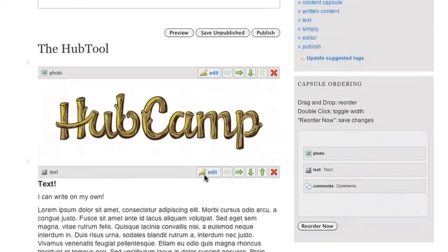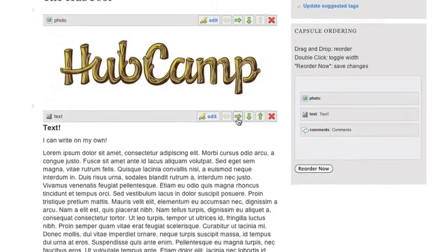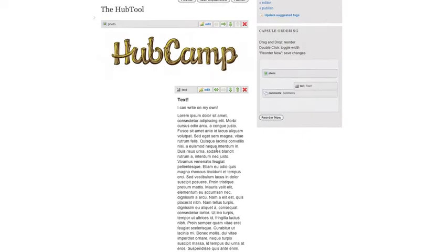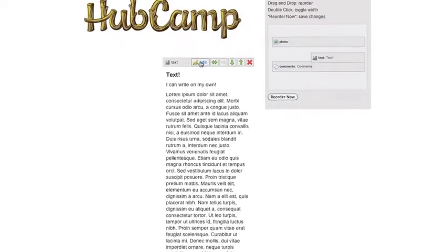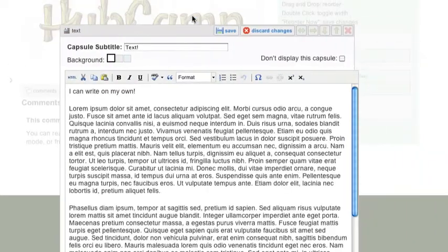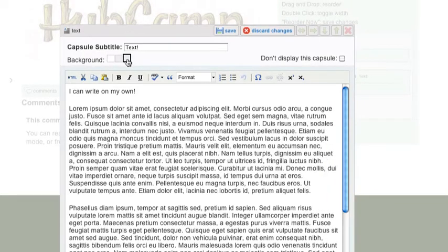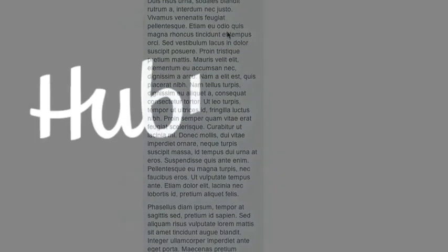To format your text as a column, click the right-pointing arrow. If you would like to give this column a background color, click the Edit button again and select from the two alternate color options. Only columns can display alternate background colors.